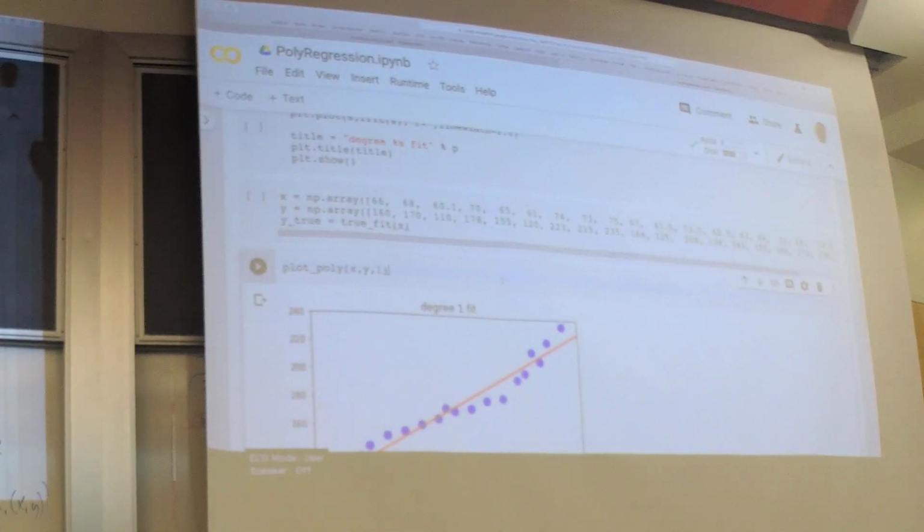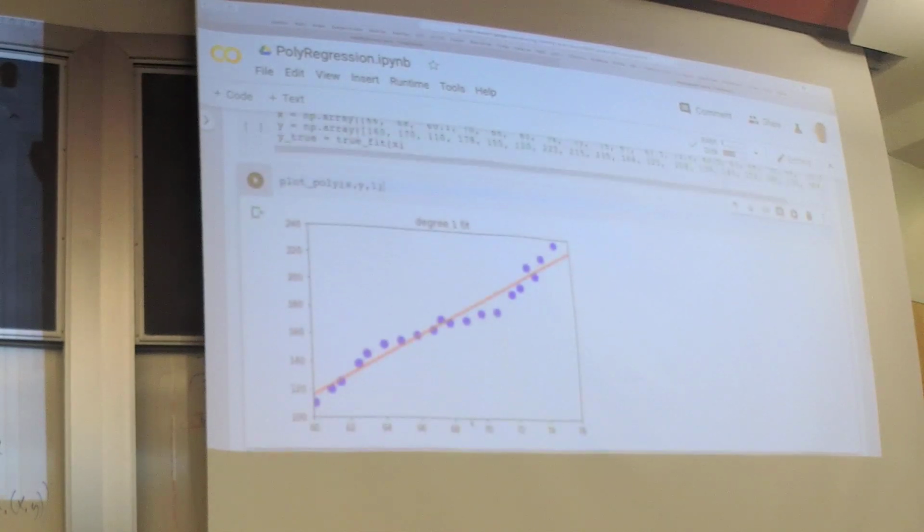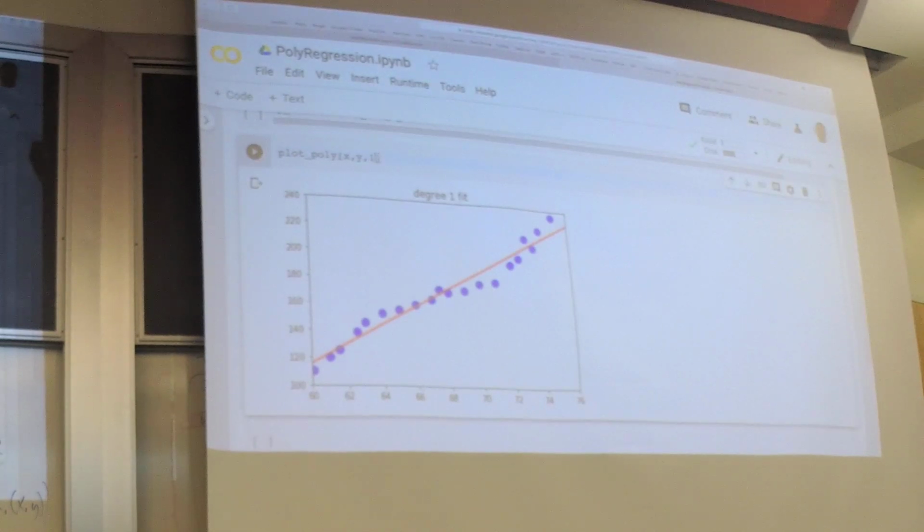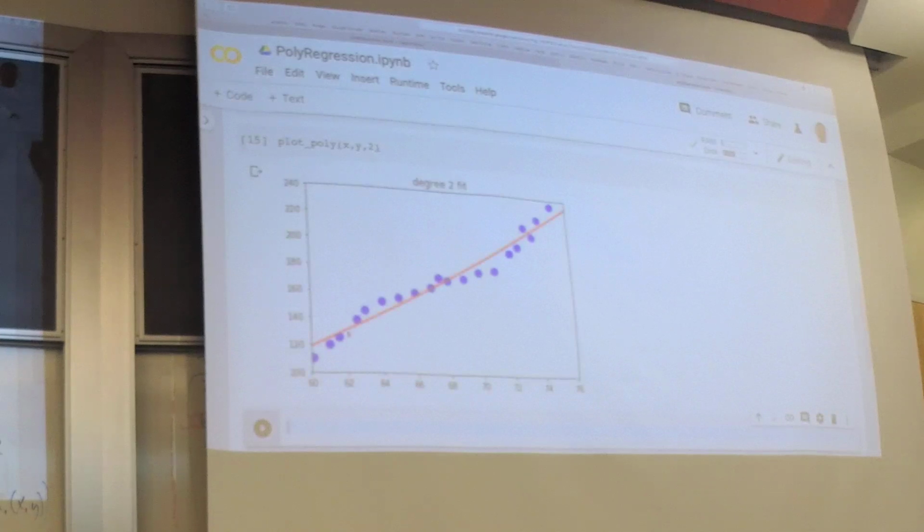Basically I'm going to have this data, the same height and weight data that I showed you last week, and I added more to it. So I have more height and weight data. And now I'm going to fit a polynomial model. This is a 1-degree polynomial. This is a line. I can set a 2-degree polynomial. Now this red curve has a slight curve to it.